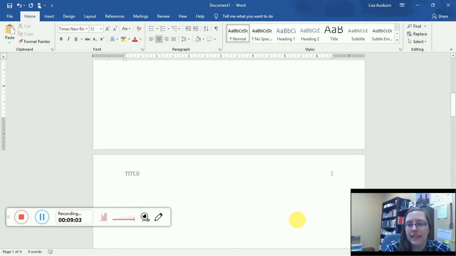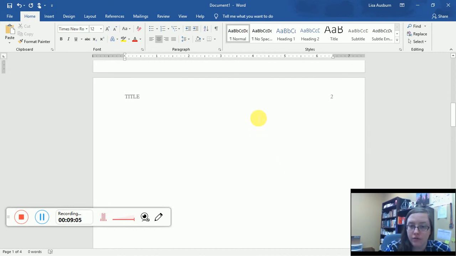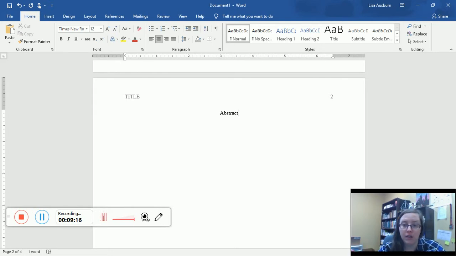Okay, so then on page 2, this is where you are going to have your abstract. You will center the word abstract at the top of page 2. You won't change this title. It will always be abstract. Again, this is not necessary for your extended bibliography.